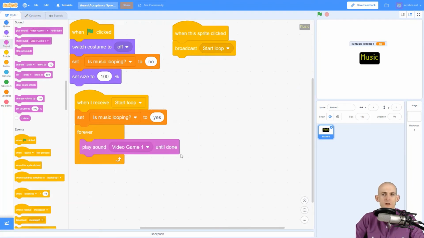So I just talked a lot real quick. Let me explain. When we click on this, now it's going to broadcast start loop. When it does this, it's going to set the variable right here to yes, because it's looping, and it's going to play the video game song until done. Let's see if that works. Cool. And we press the green flag to reset it. It sets it to off. It says no, that it is not looping. Awesome, so it's working so far.